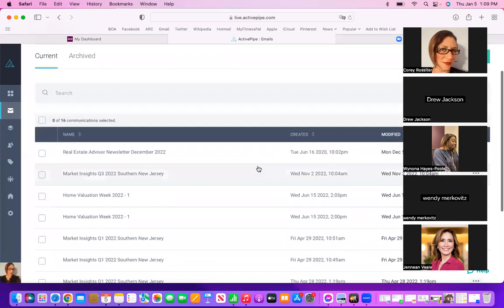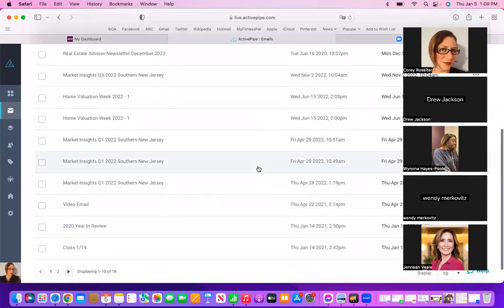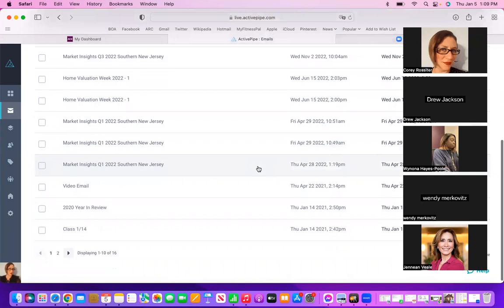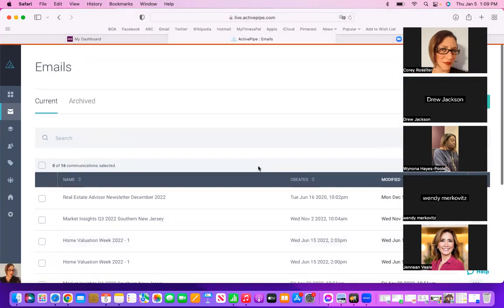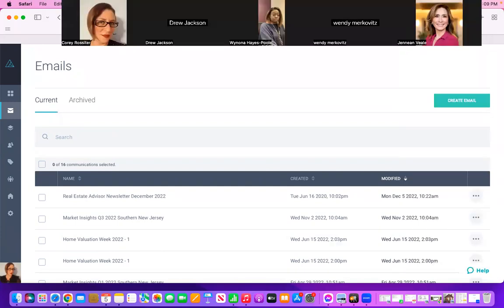What you are going to see are any emails that have either been created by the company and shared with you so that you can send them out, or any emails you've already created and saved. But for today, we're actually going to start out with a brand new one. So in the upper right-hand corner, we're going to click this green button that says Create Email.